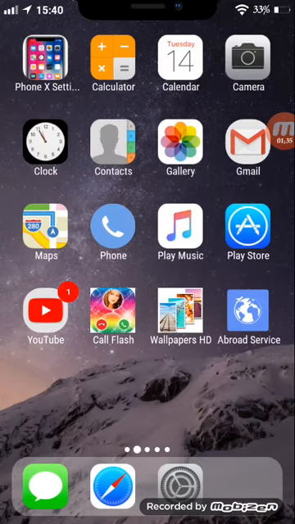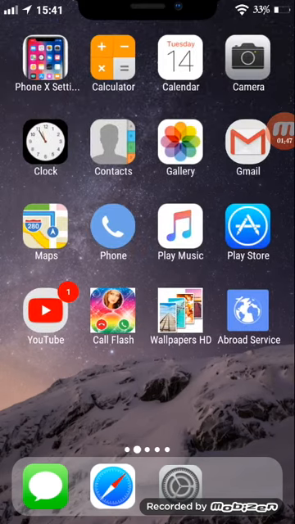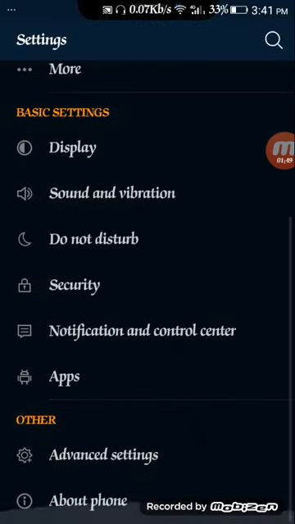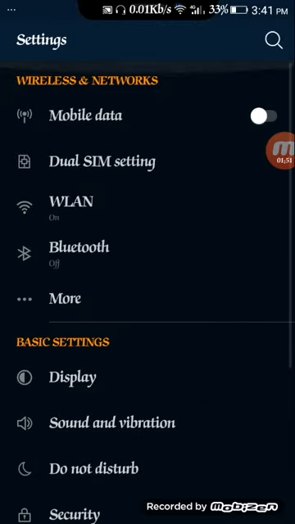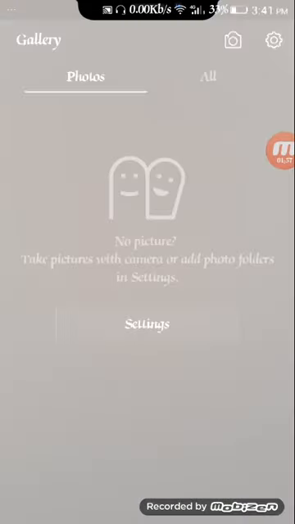Okay, this is the easiest way to install Phone X, but don't think this is a reality. This is just for a look. If you go to settings, it will look like Android. I have a Xiaomi phone. Okay, you see that if I go to the gallery, it will not look like that.